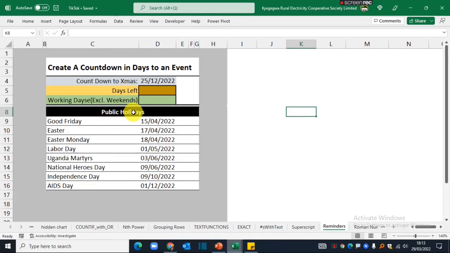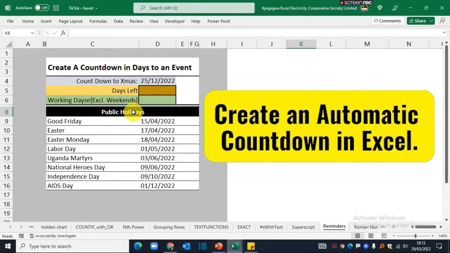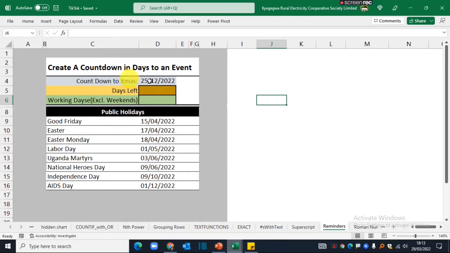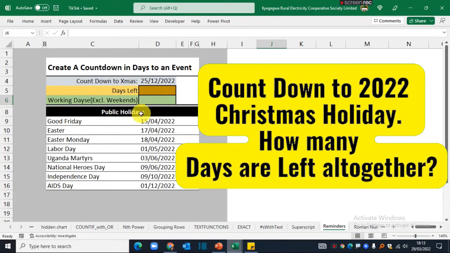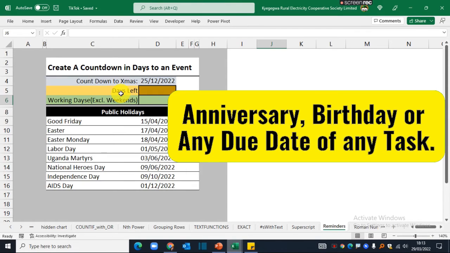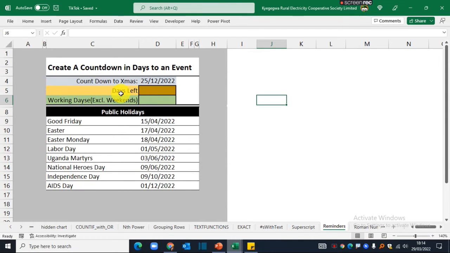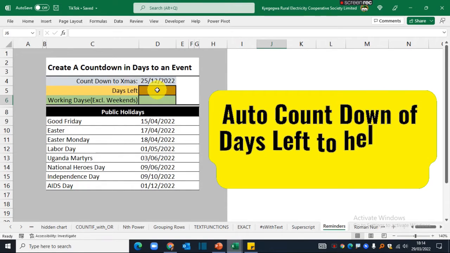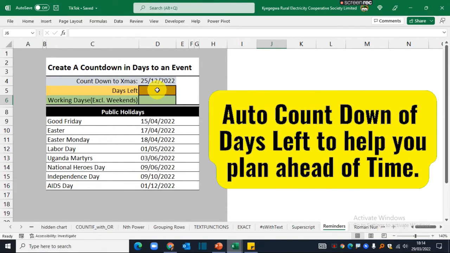Do you want to count down in days to a specific event in Excel? That event could be Christmas, like it is in our example here. But for your case, it could be an anniversary or a specific due date for a task that you perform, like filing of URL returns. And you'd like to know the number of days left to that specific event, such that you can plan ahead.